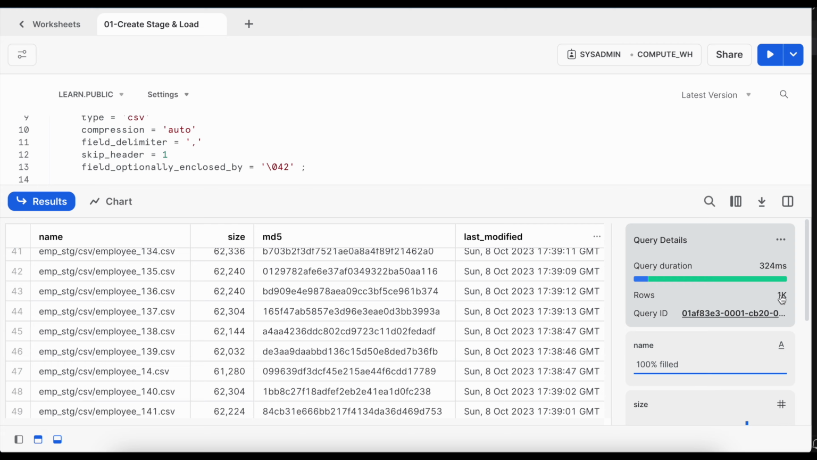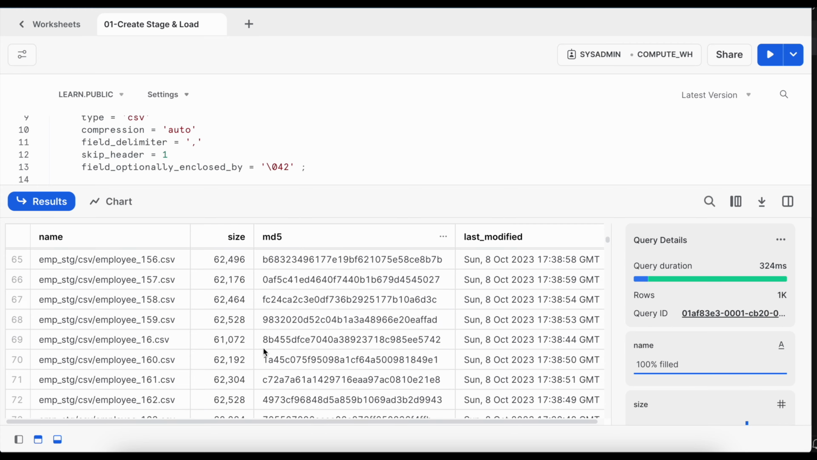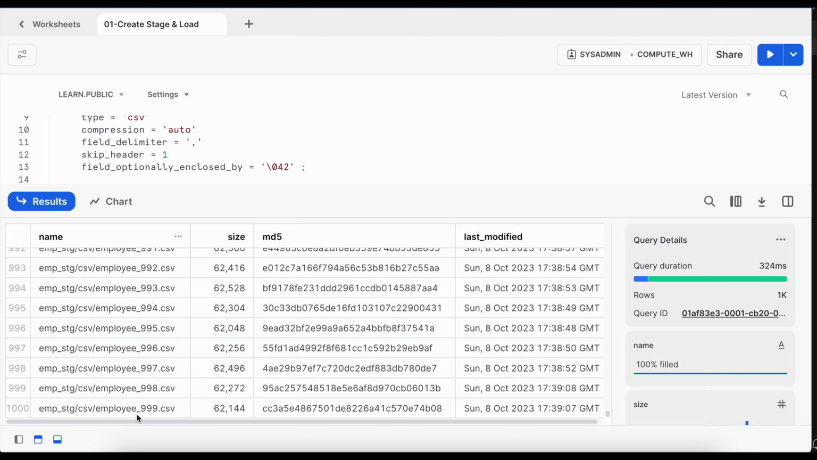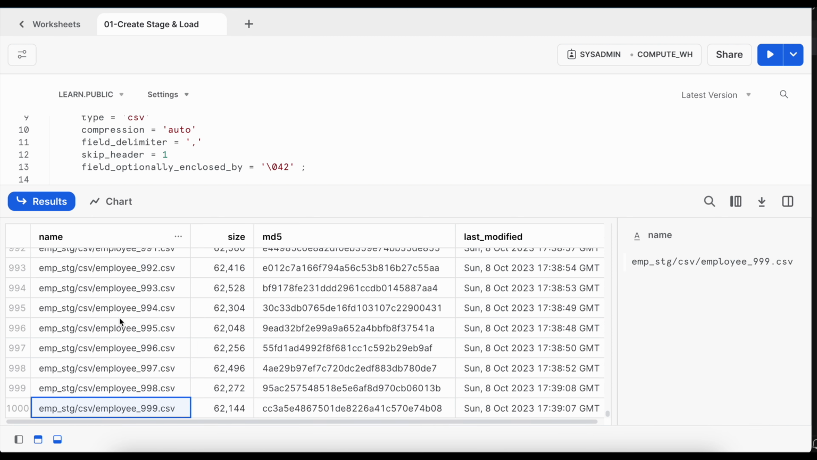So I have a total of 1K data sets. So this is my last file, 999. Okay.